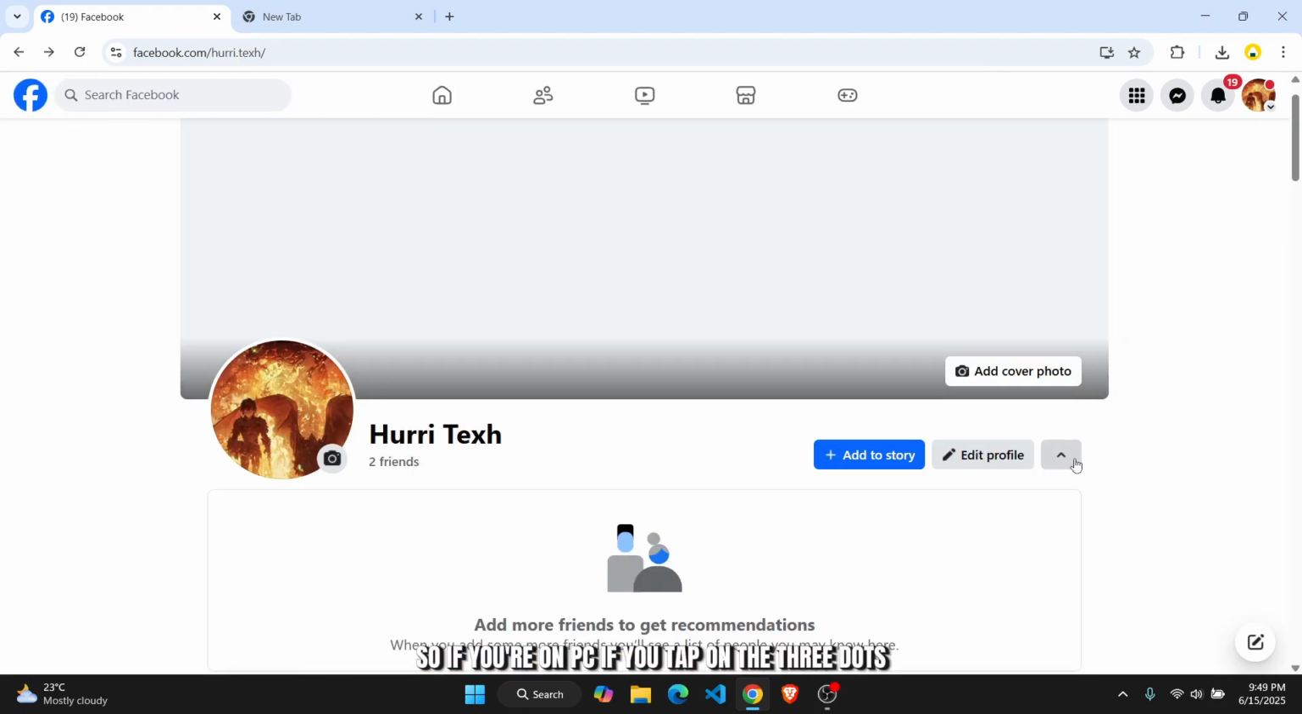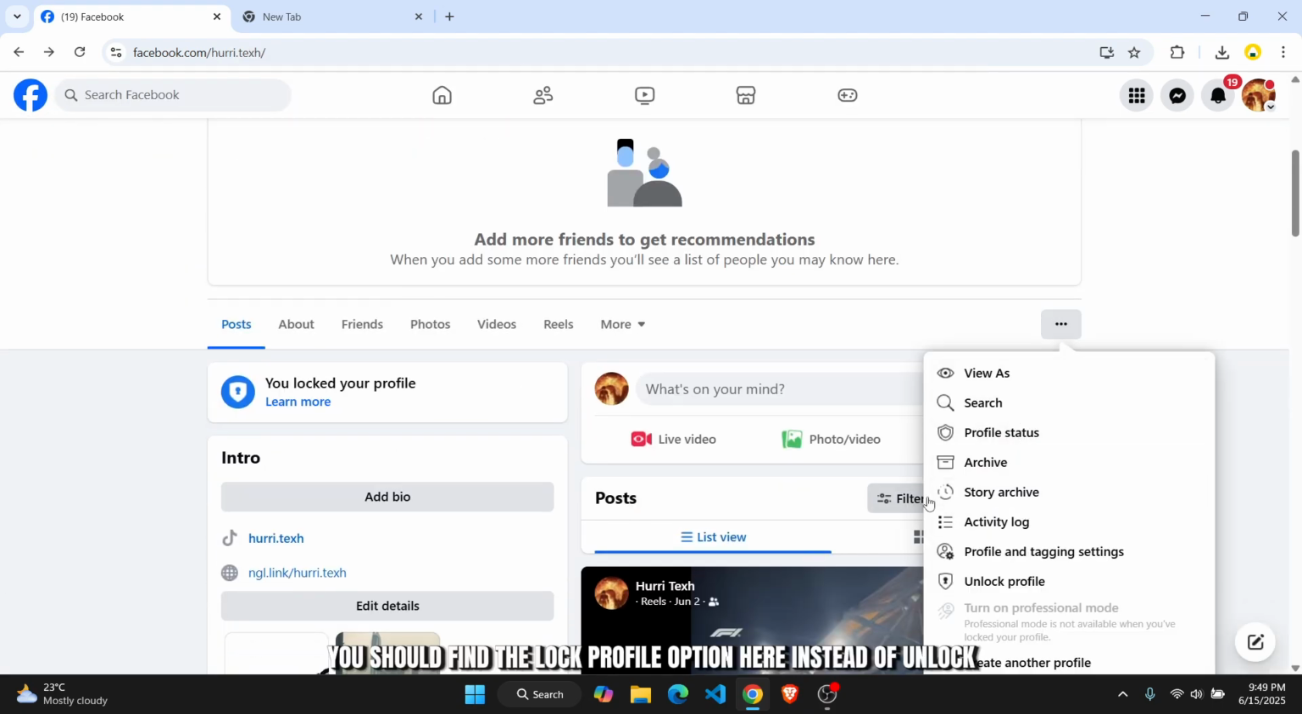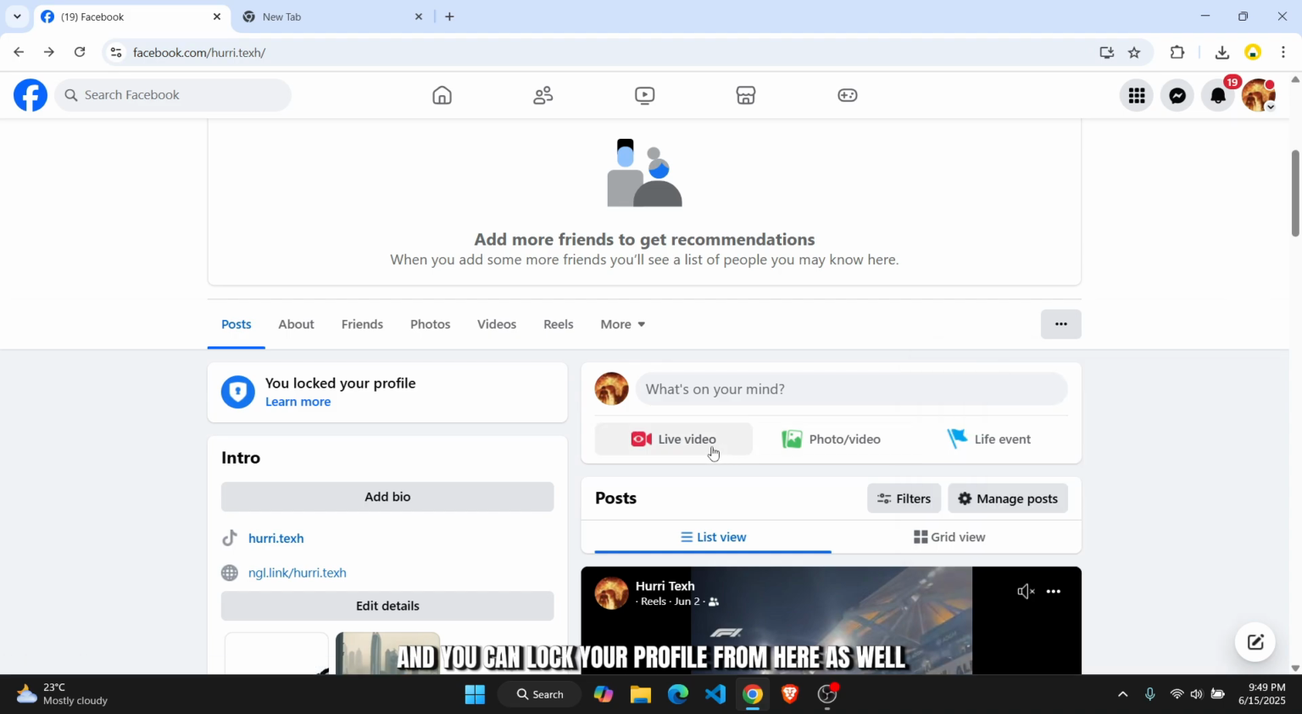So if you're on PC and you tap on the three dots, you should find the lock profile option here instead of unlock, because I've already locked my profile. And you can lock your profile from here as well.